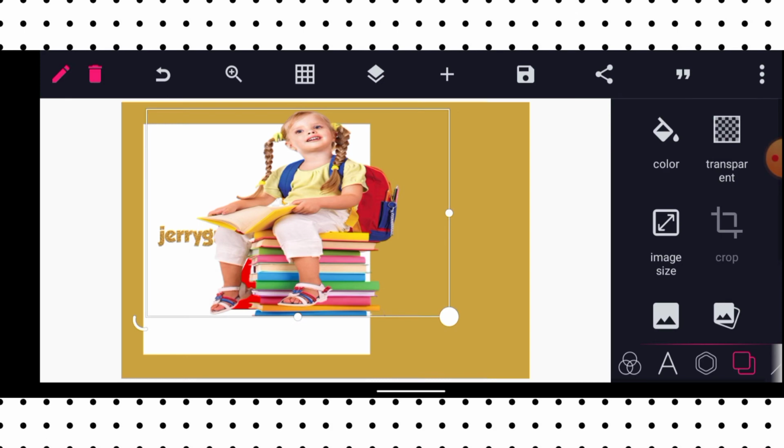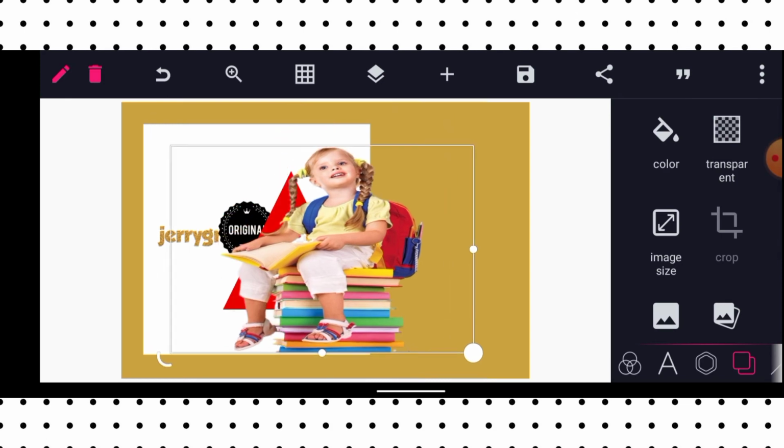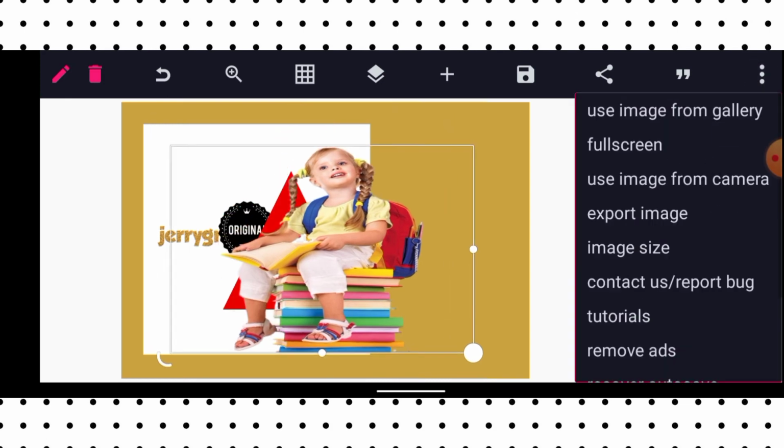All right. Now the next one is full screen. That is, if you want it to be in full screen, just make use of this. If you want to use image from camera, you want to snap it as you are designing, just click on use image from camera. If you want to expose the image, this one needs data.